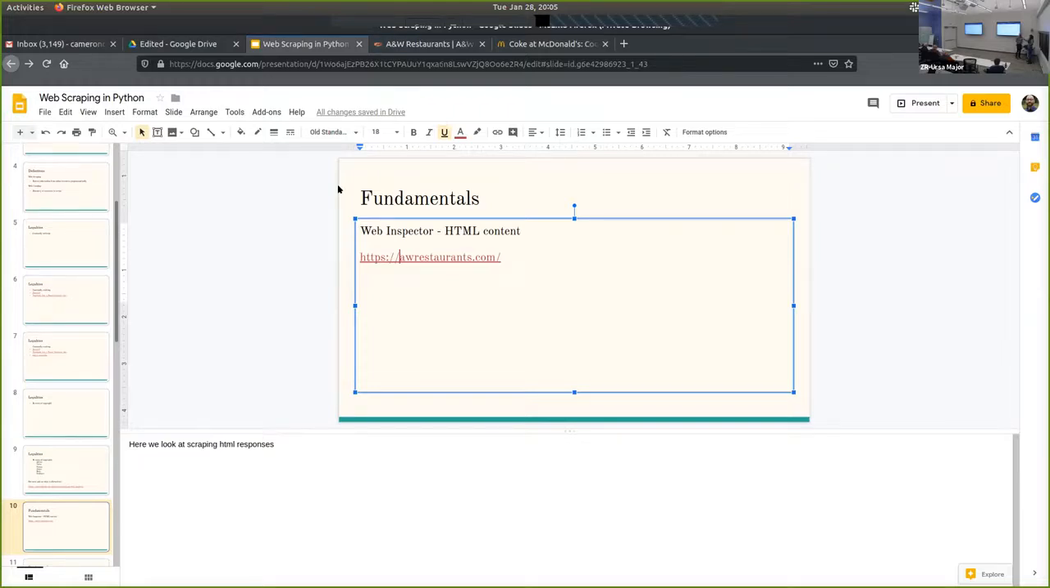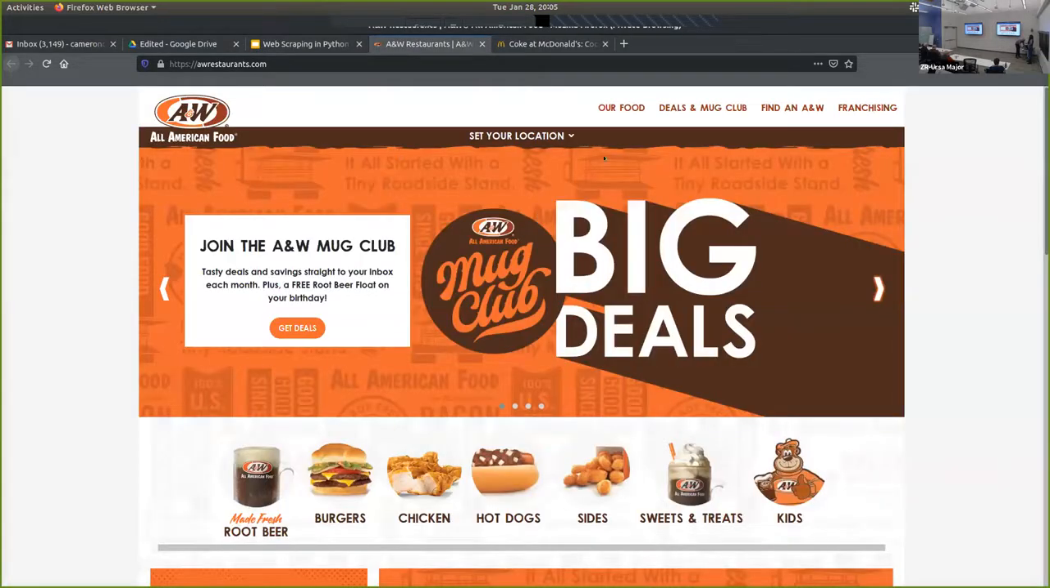No? Okay. So the first step in scraping a website is to actually look at the website and try to see where the data you want to scrape is located. So I'm going to do some live inspecting here. My browser of choice is Firefox, but there are others like Chrome or Brave. So here's A&W Food. I want to scrape their nutrition information, so I'm going to go to their burgers section.